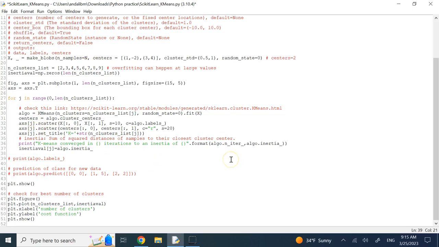I also, another thing that you can get, remember 2 outputs so far were labels and cluster centers. The other 2 things you can get are one of them n_iter_, and the other one is inertia_. So this inertia is the cost function, the total cost function, and this is the number of iterations it took the algorithm to converge. Okay?